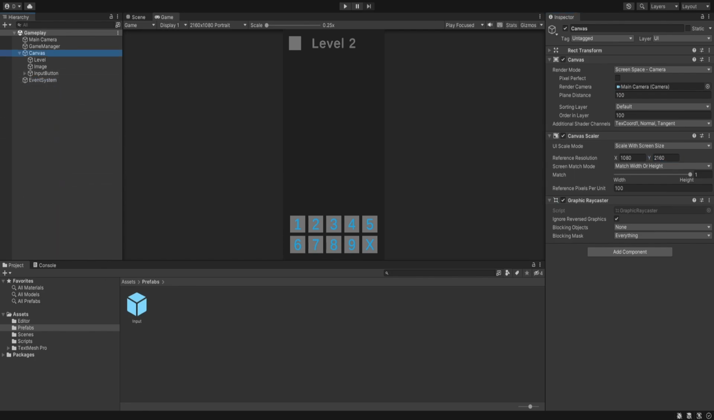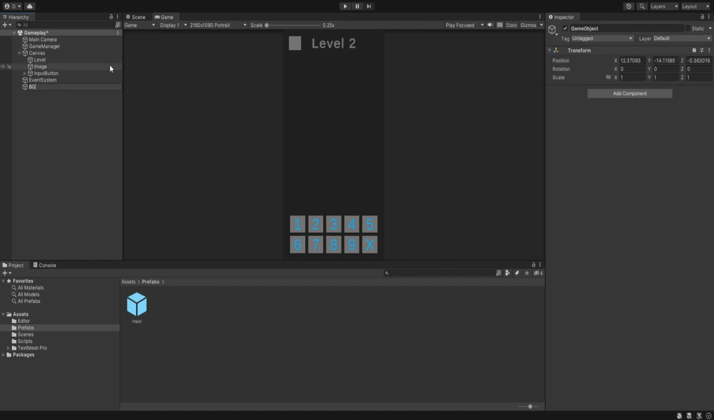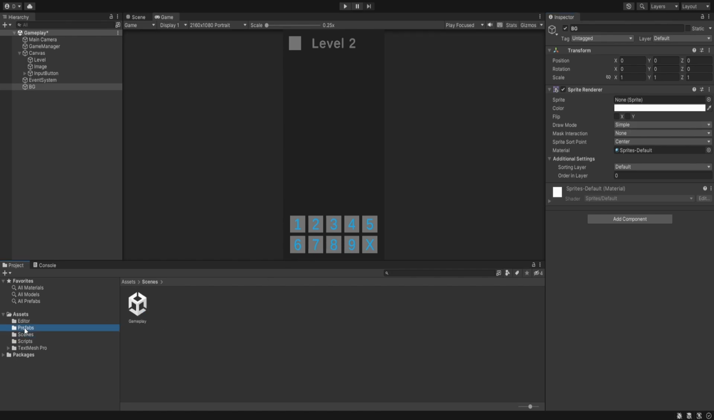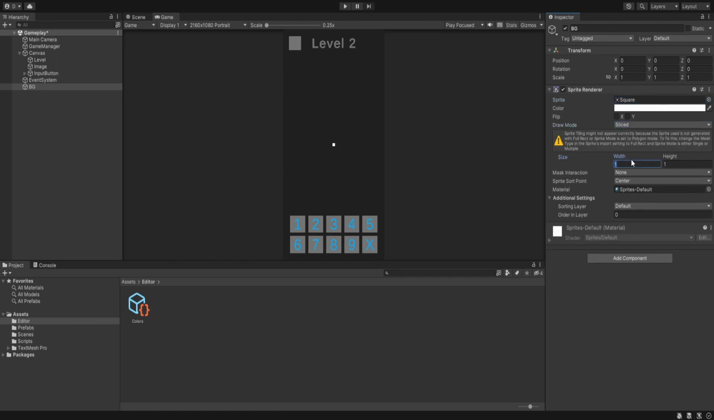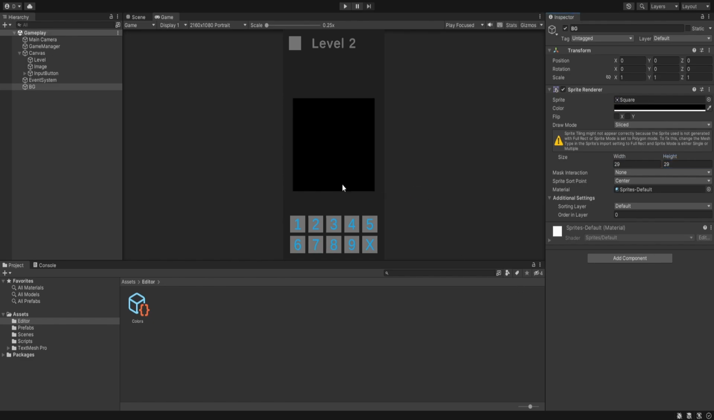And now next we are going to need our background, and our main camera is our solid black color, and let's create an empty and we'll rename it to BG. We'll reset its transform and attach a sprite renderer component, and for the sprite we are going to use the square sprite, so it should be the default sprite assigned. Let's make it sliced, and the size is going to be 29, and its color is going to be black because this is going to be our border.